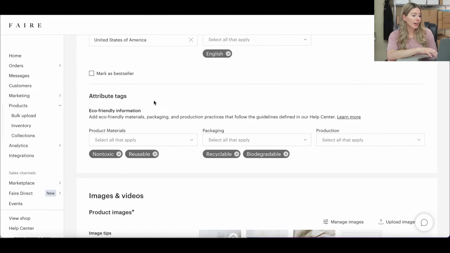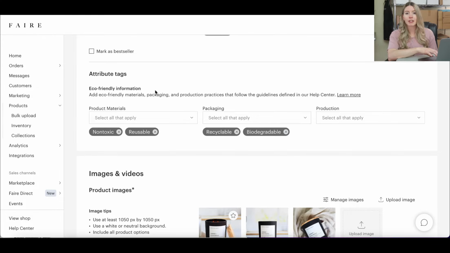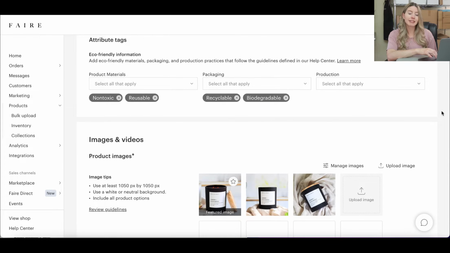And then for these attribute tags, you can put whatever kind of eco-friendly information into here. So for product materials, I put non-toxic and reusable because that is what they are. And also the jar can be reused. Packaging, recyclable, biodegradable. Besides the small amount of time in the summer where we have to use the Cool Shield bubble wrap, all of the packaging materials that we use when we ship everything out is either paper or biodegradable packing peanuts or the crinkle cut paper that we use. So I put that in there.